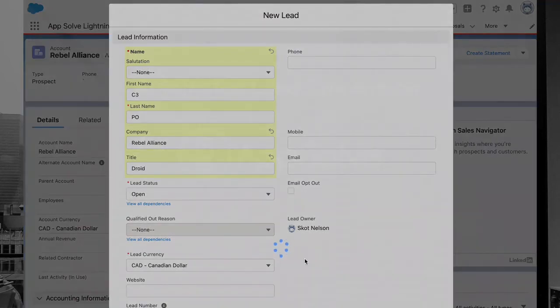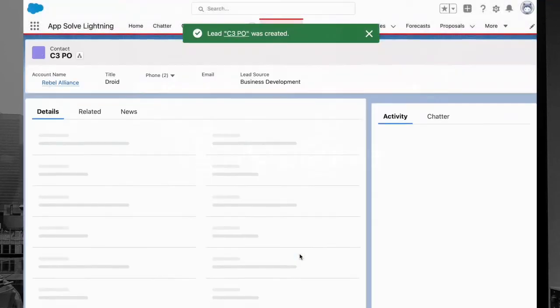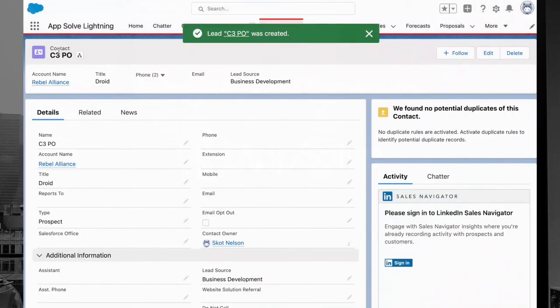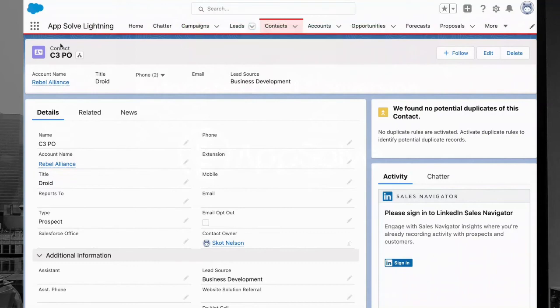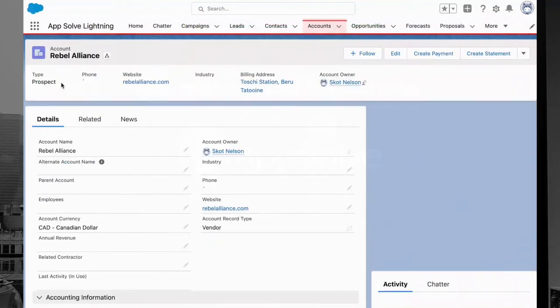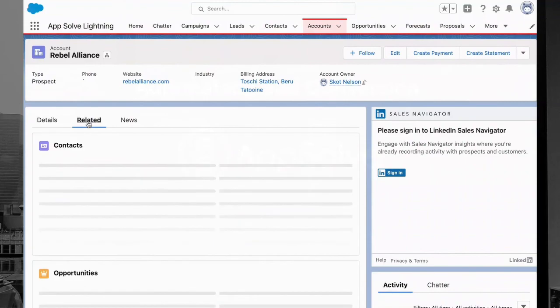When we're done, you can see we have a contact instead of a lead, which is C3PO, and it's linked to the same account, the Rebel Alliance, that our earlier contact was with Luke Skywalker as well.